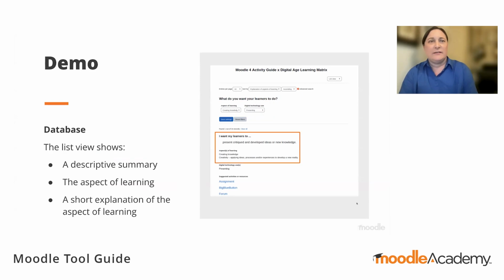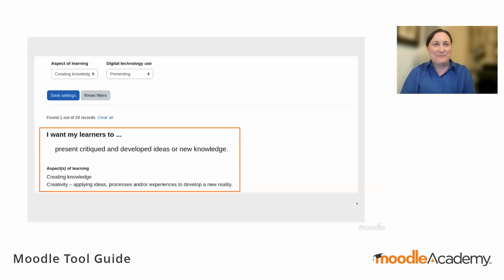And then once you click on Save Settings, and if I had access to the language pack, I would make a change here, but I don't. I'm on a Moodle Cloud site. I'm sure you can roll with it and work it out. So click on Save Settings, and then you get a result there with a descriptive summary and the aspect of learning and a short explanation of the aspect of learning.